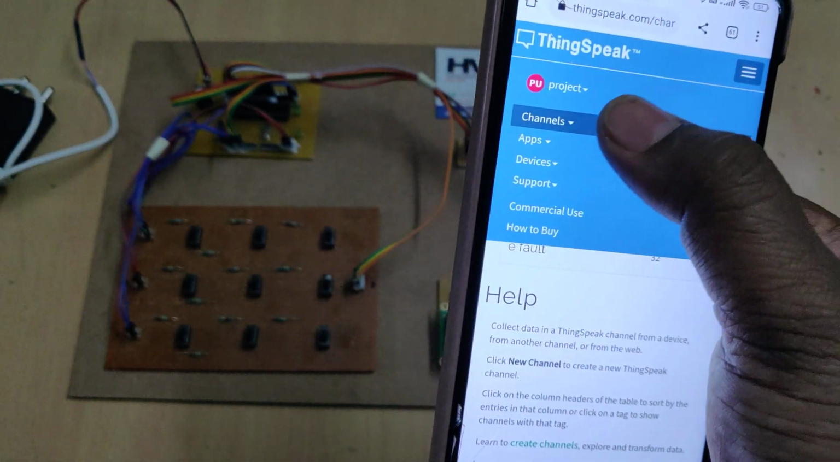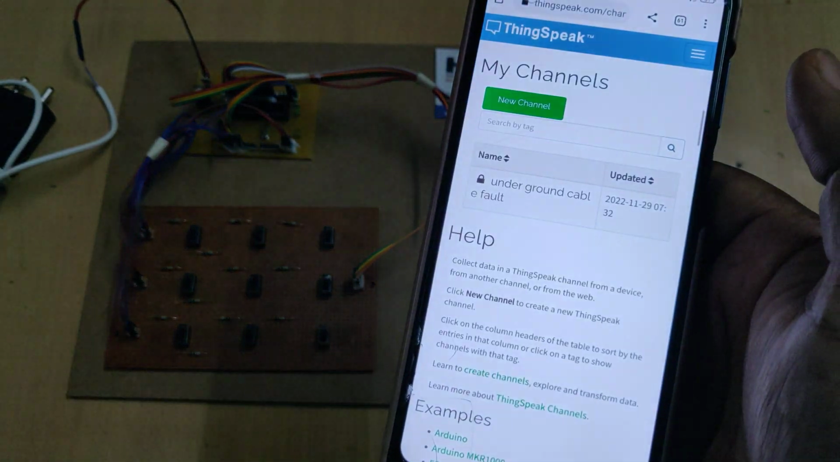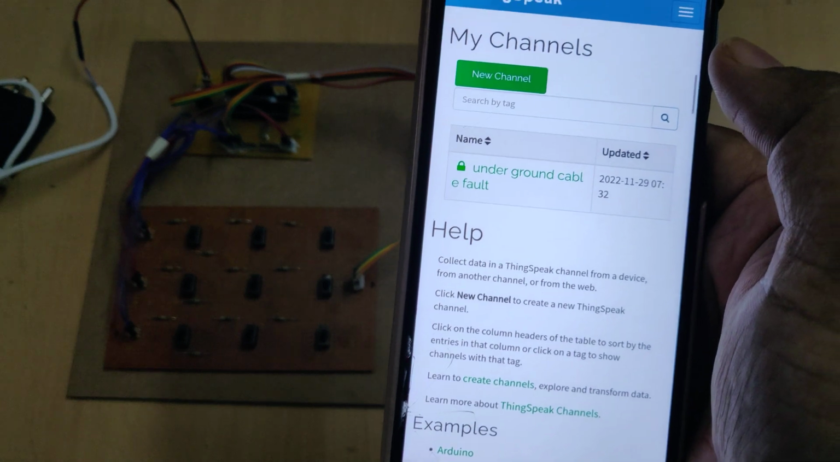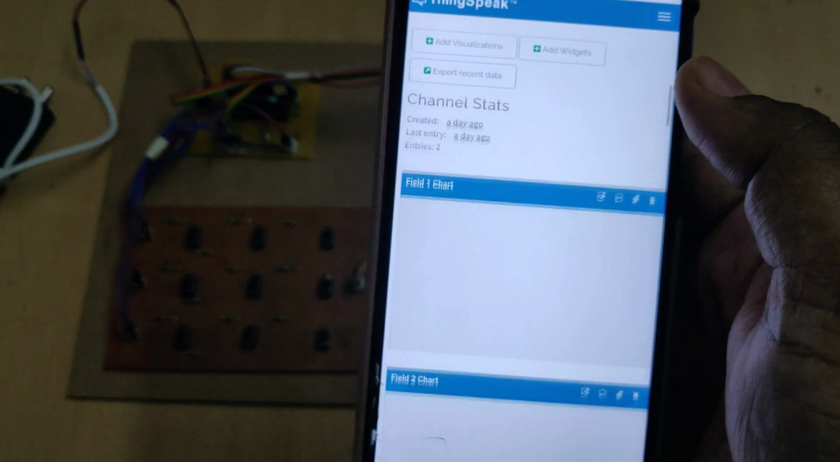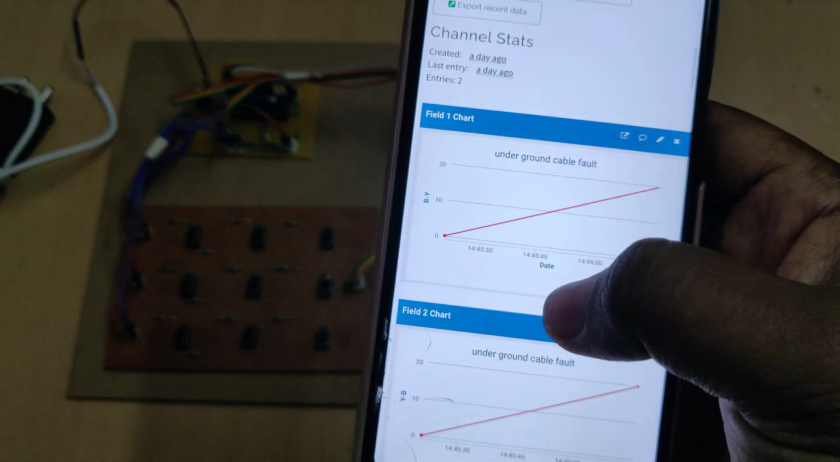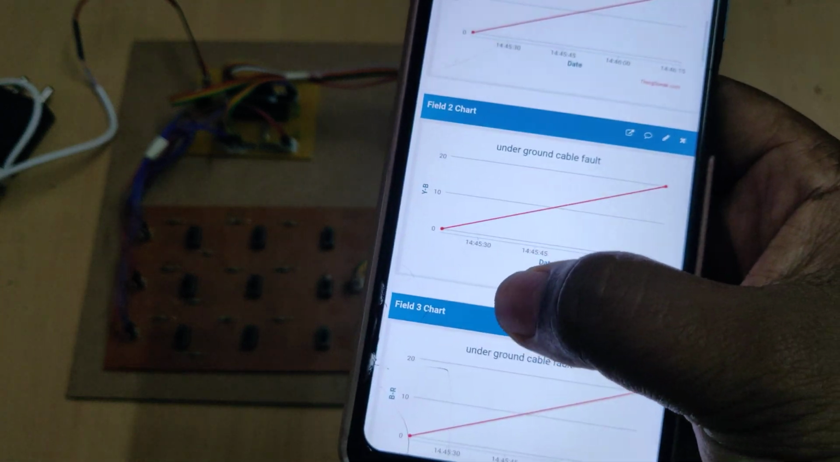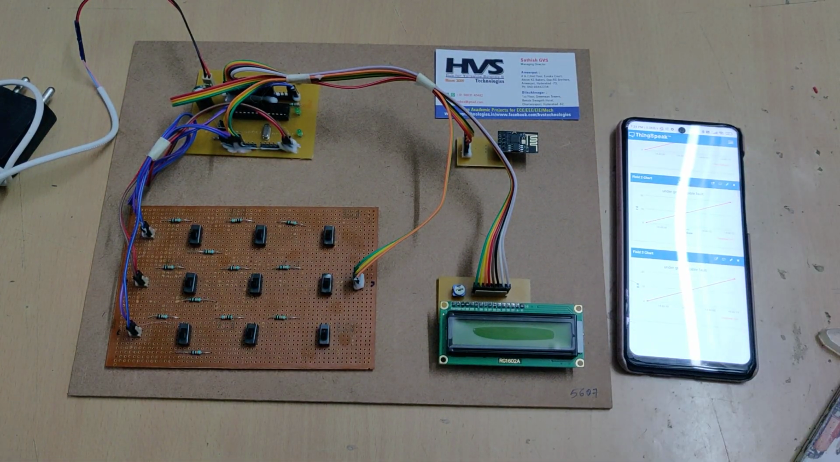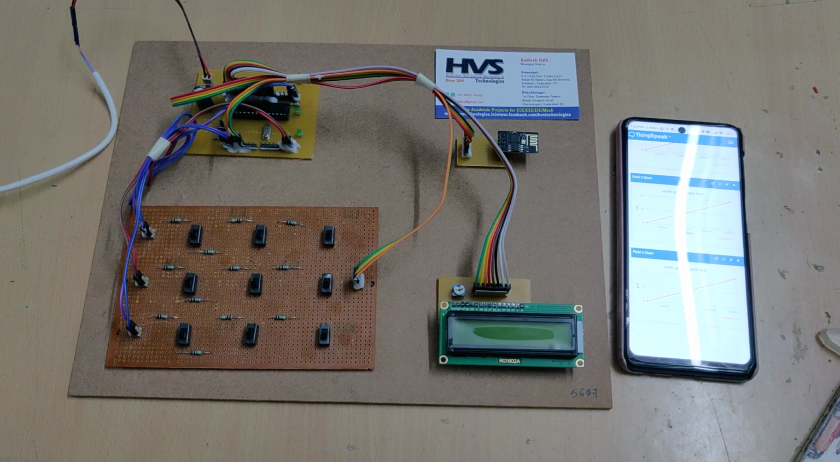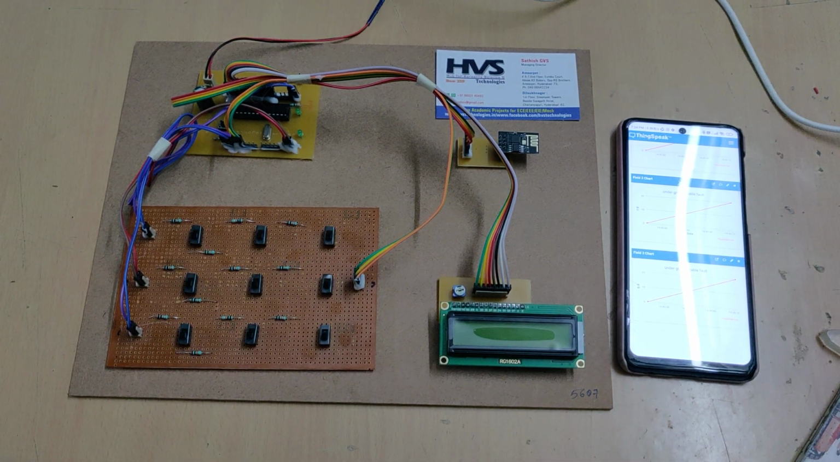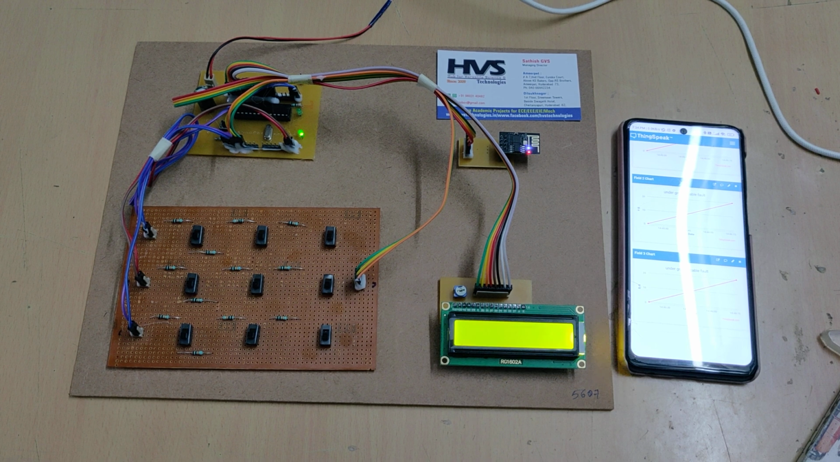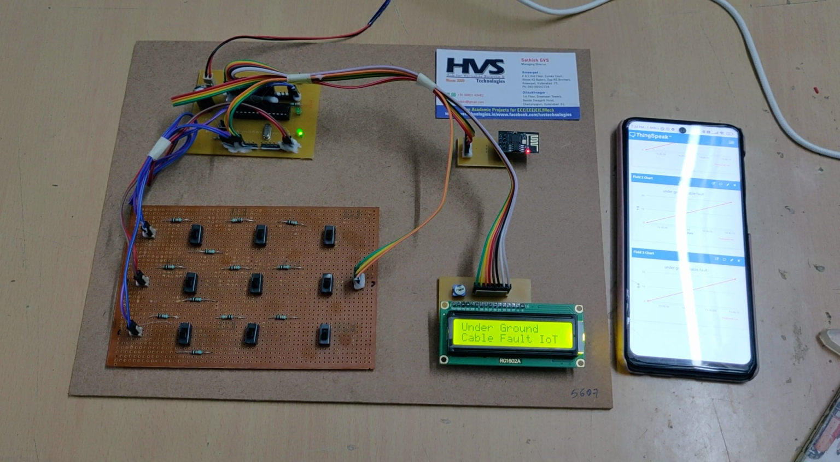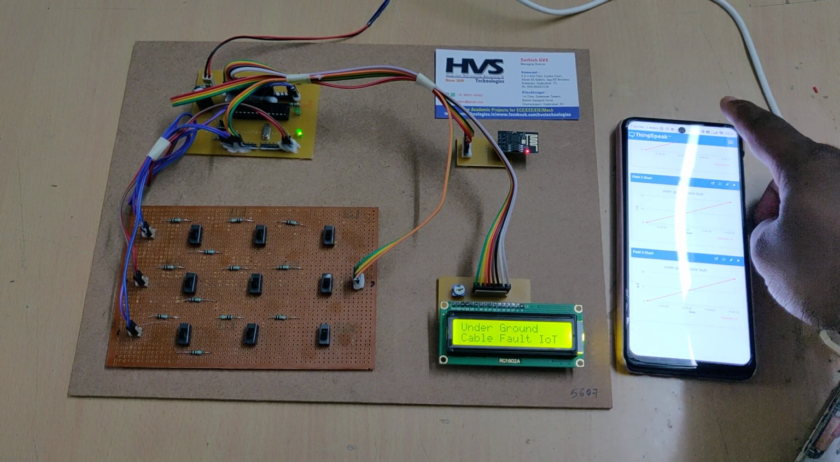Once you log in, you will get this page, My Channels, and click on this. This is the previous data which we got when we tested that. Now switch on the power supply to the kit. Once you switch on the power supply, there will be a welcome message on the LCD screen, and the system will connect to your phone.